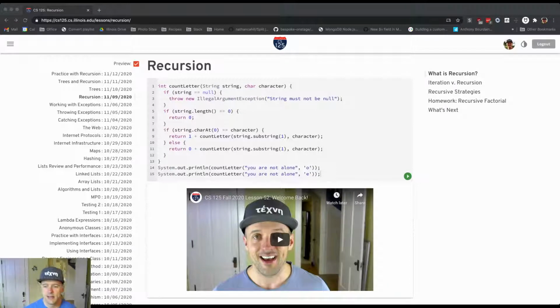So, today's topic is recursion. This is the introduction this semester of a new problem-solving strategy. So it's pretty cool, actually.